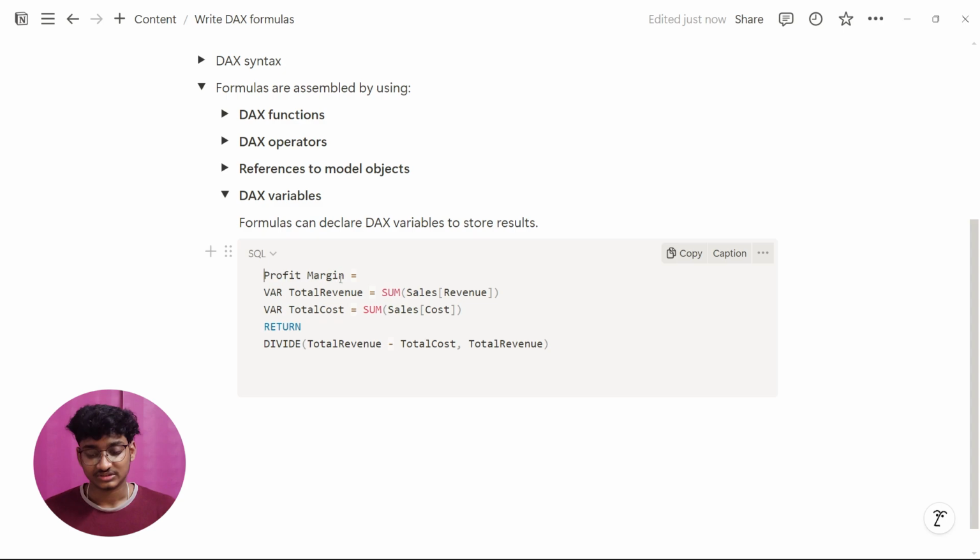So profit margin is equal to, you can say VAR is equal to variable, and you can give the name of the formula. This name can be anything you want, and you can say equal to, and after that you can say total sales revenue is equal to like this, and you can say the total cost is equal to the sum of the sales cost and the return. So we have to return by doing this operation.